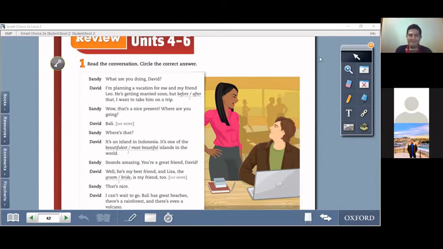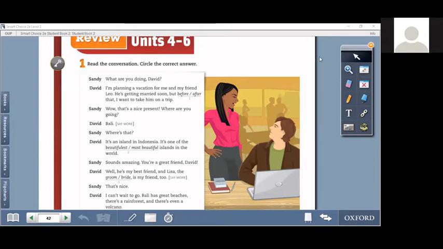What are you doing, David? I'm planning a vacation for me and my friend Leo. He's getting married soon, but before that, I want to take him on a trip. Wow, that's a nice present. Where are you going? Bali. Where's that? It's an island in Indonesia. It's one of the most beautiful islands in the world. Sounds amazing. You are a great friend, David. Well, he's my best friend, and Lisa, the bride, is my friend too.